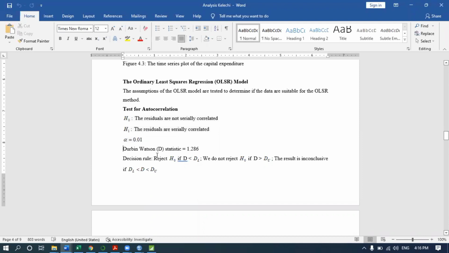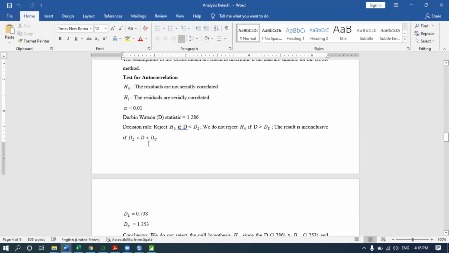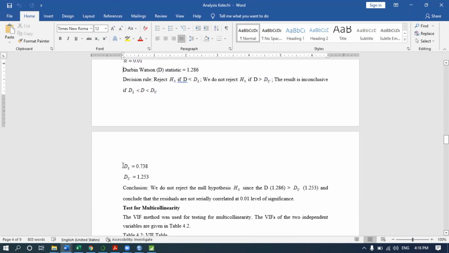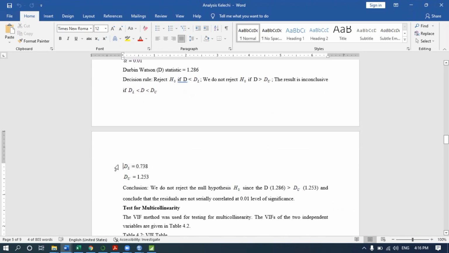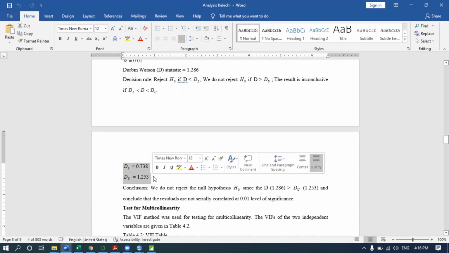The Durbin-Watson statistic for the test is this, and the decision rule, you state this, will aid me to know when to reject and when not to reject my null hypothesis. Then this and this are gotten from the table. Onyema Manuel, this was explained in last class. So you get this and this from the table. So when do you reject?